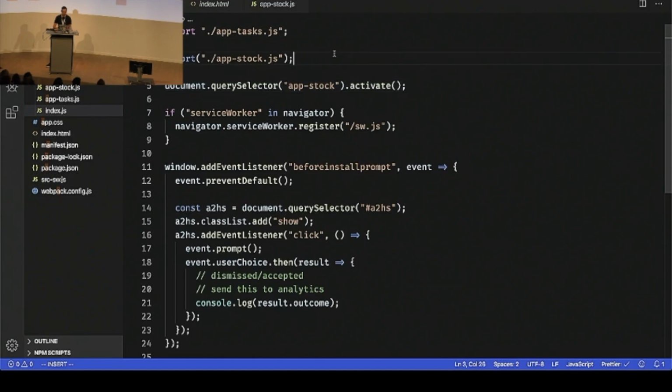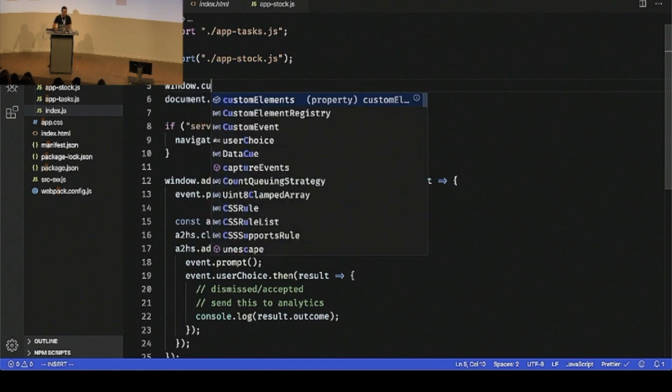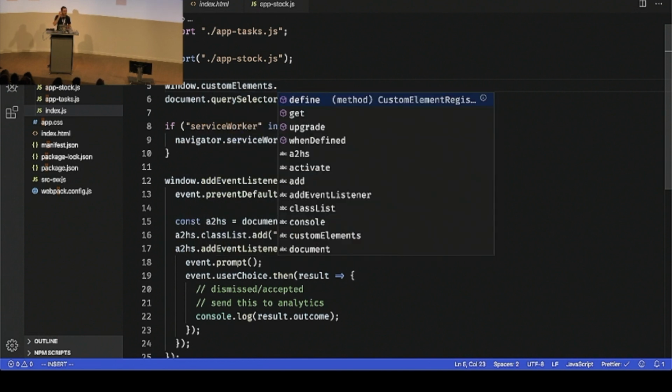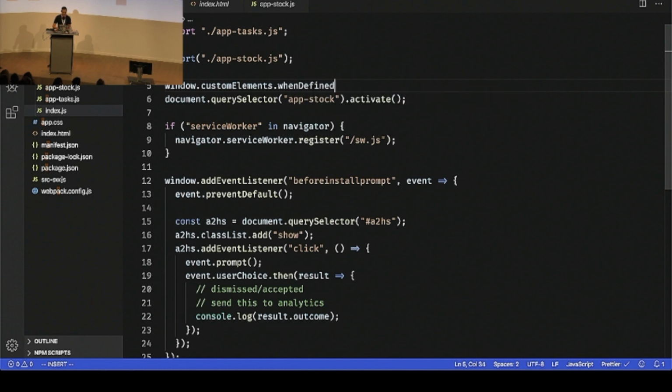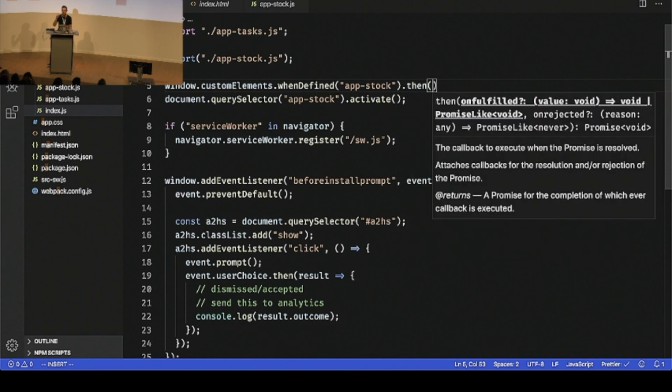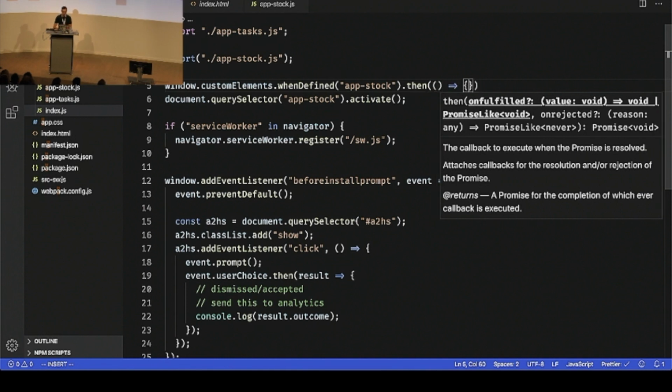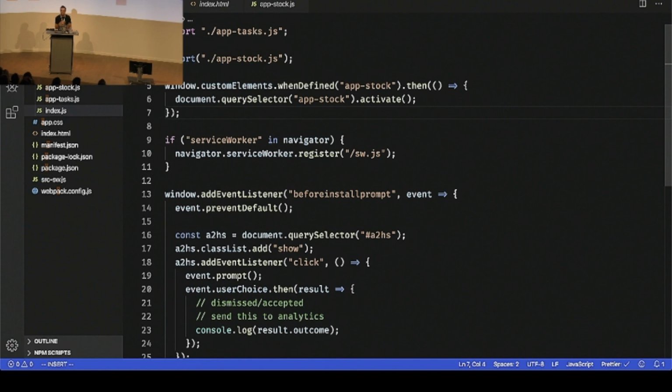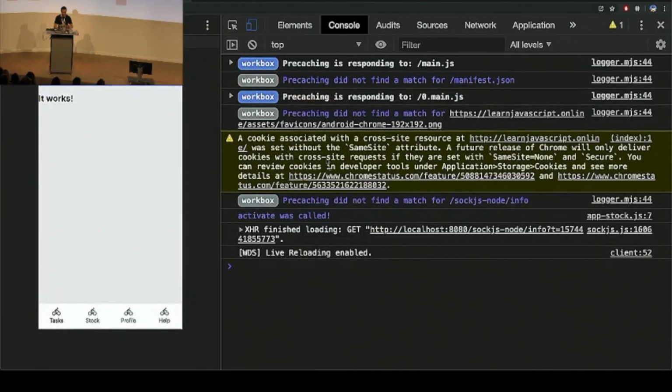So you can do it in multiple ways. You can do it with a .then here. I just want to show you another method with custom elements, because as your code grows, sometimes you don't have access to this import in the right file. What you can do is use window.customElements. Anyone guessed it? Yes, whenDefined. And you give it the name of the app stock. This returns a promise that will only resolve when the browser has the definition for app stock. And then, when defined, it's kind of safe to call it. I say it's kind of safe because it may still not be in the DOM, but here I know that it's always going to be in the DOM. And then reload, and then activate was called.